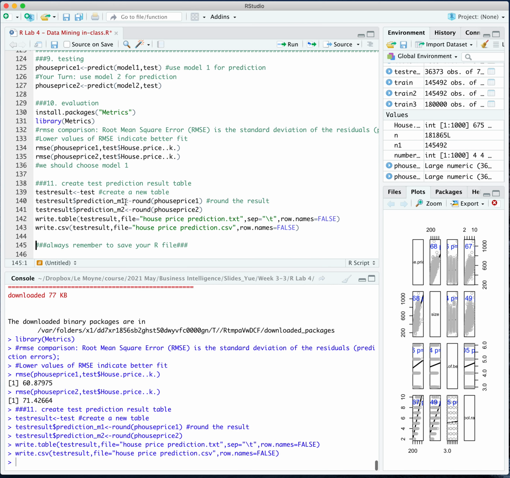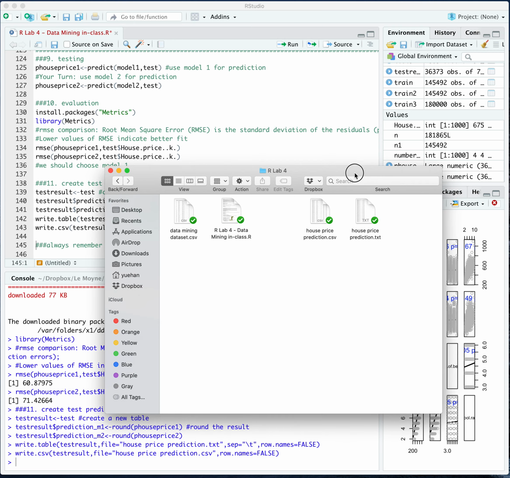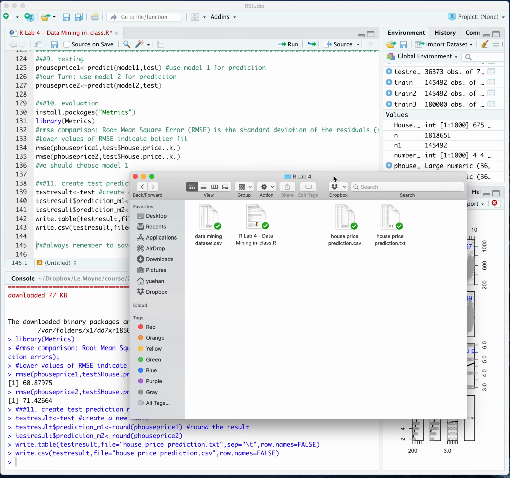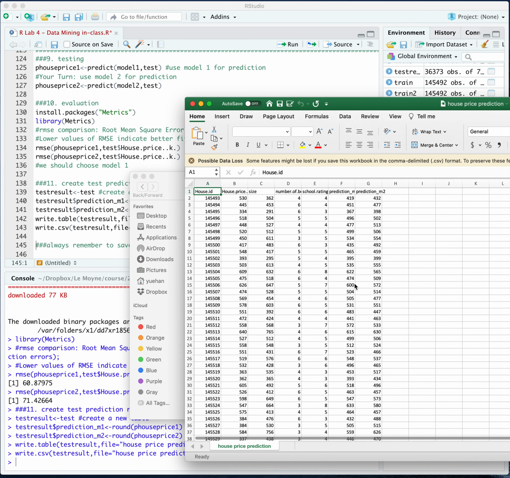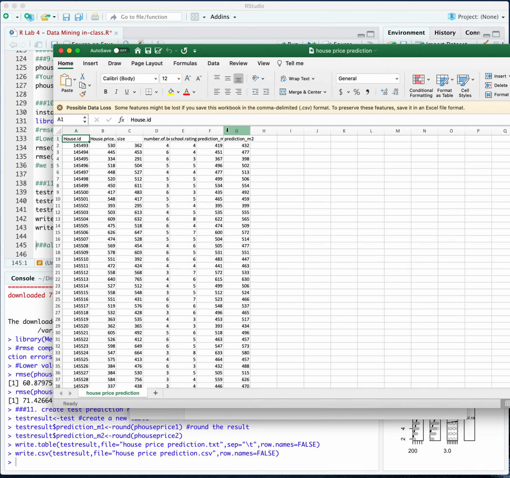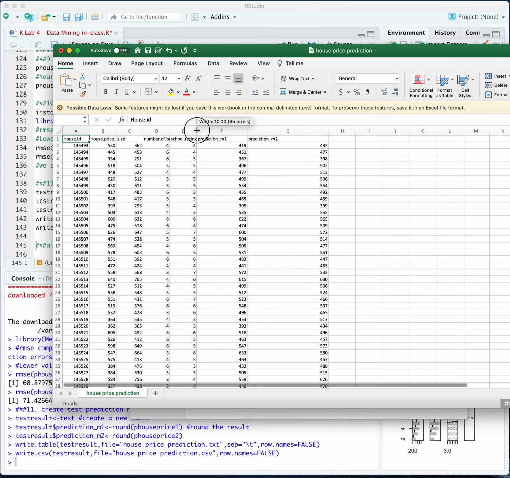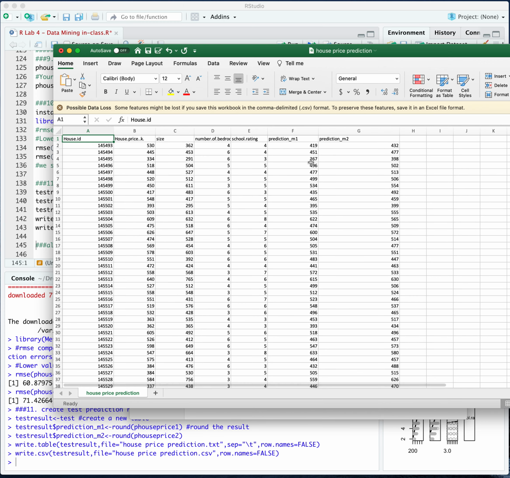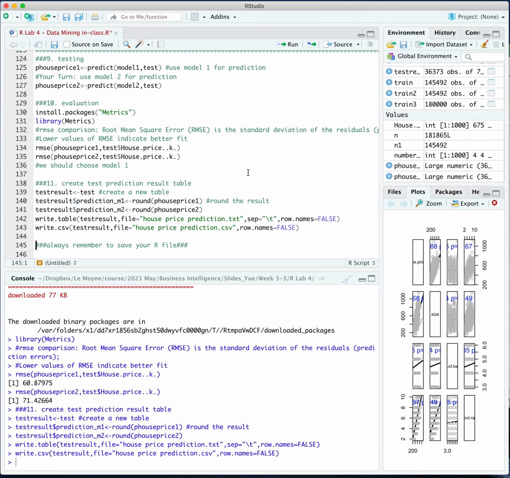So let's do both. Now if you open up your local drive where you have loaded your data set, your working directory, you can actually find these two result tables we have just created. The house price prediction CSV file has the same information as the house price prediction TXT file, and let's take a look at the house price CSV file. Here you can see that besides the testing data set, we also have the two prediction results as well. And now we're all set with our data mining process.